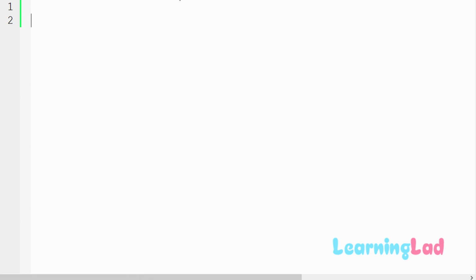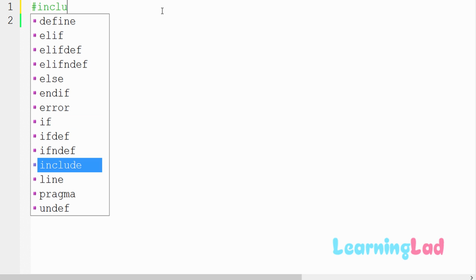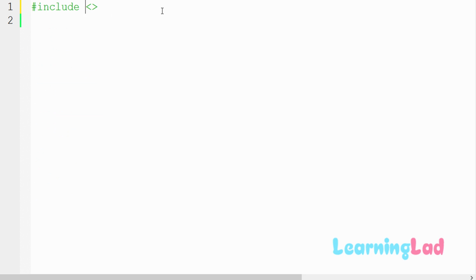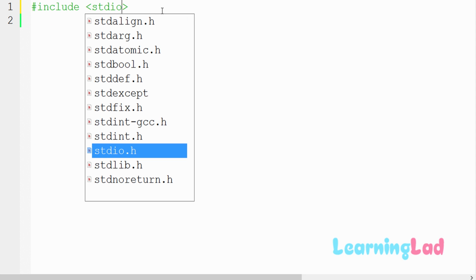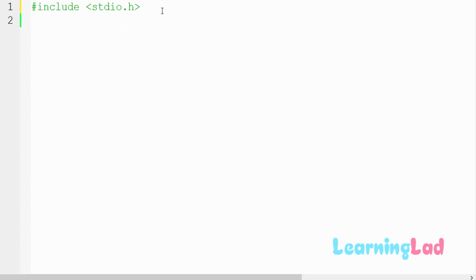So we're going to start writing the program, and the first thing we need to do is include some header files. The first header file that I'm going to include is stdio.h. I'm including this header file because I want to perform some basic input-output operations, and this is the only header file we're going to need for this program.